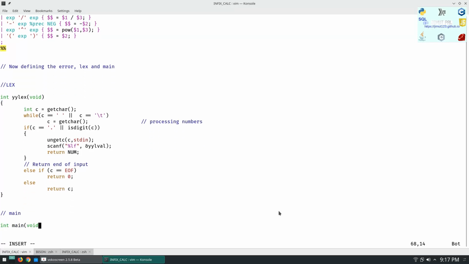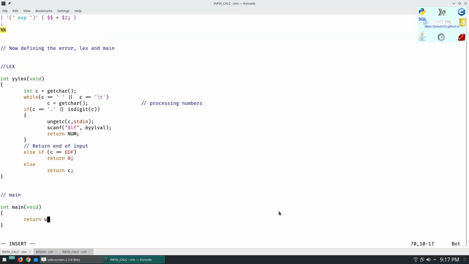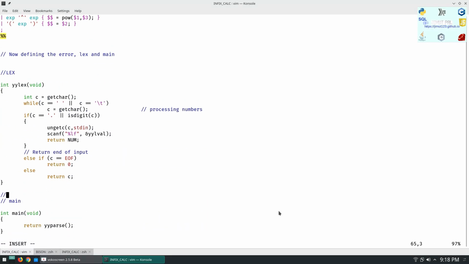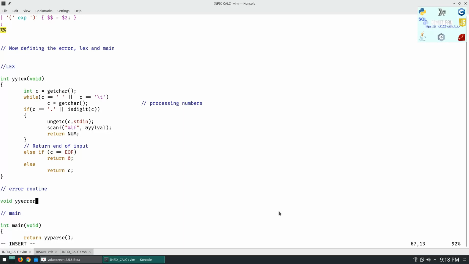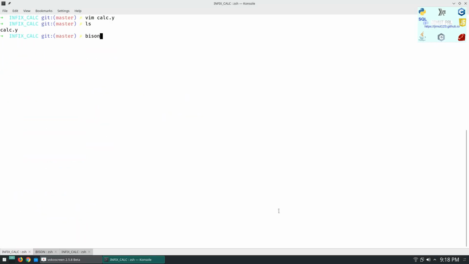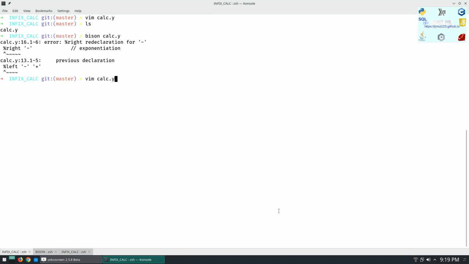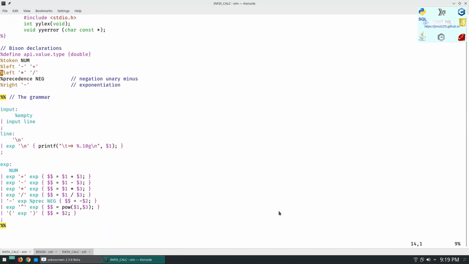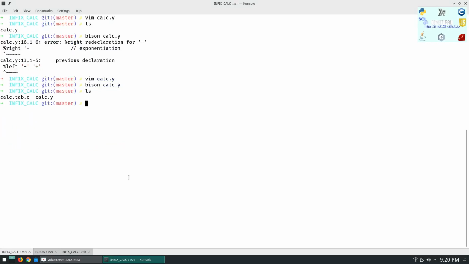So we have to write less code. We just need to define the grammars and the lexical processing of this, and the Bison compiler will generate the C code for it. Now we will write the main, and we will also write the error routine. So if there is any error, it will report the error. We are doing fast coding, so obviously there will be some errors.